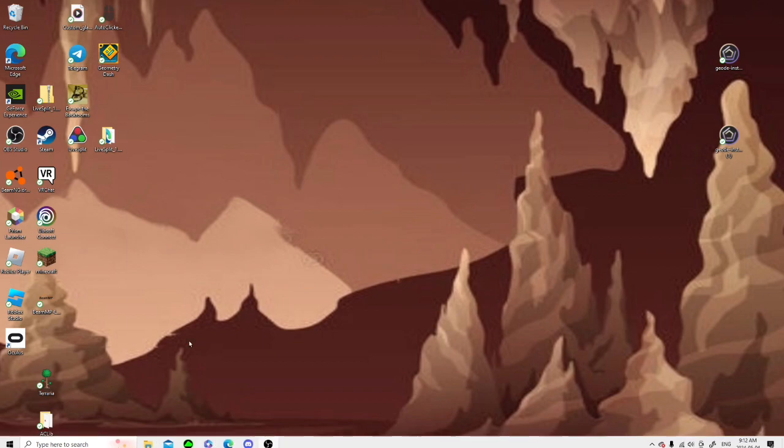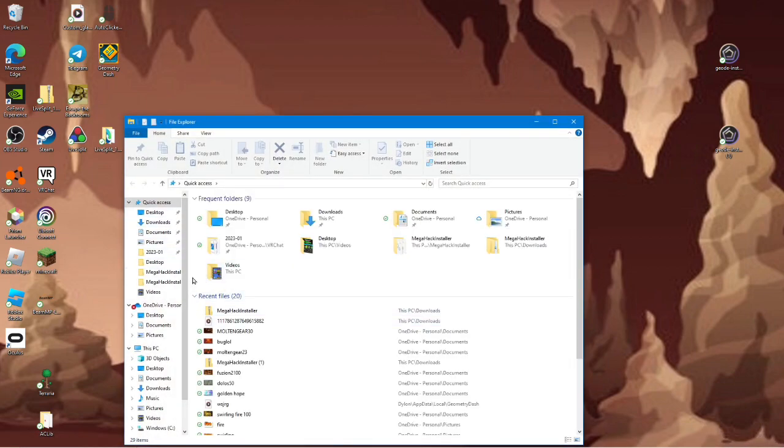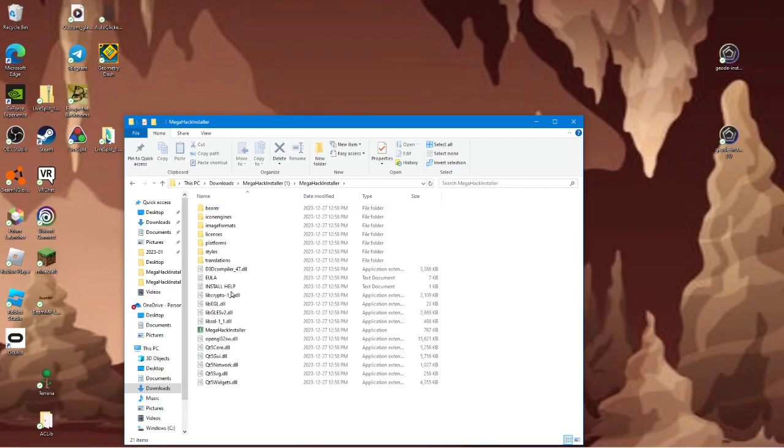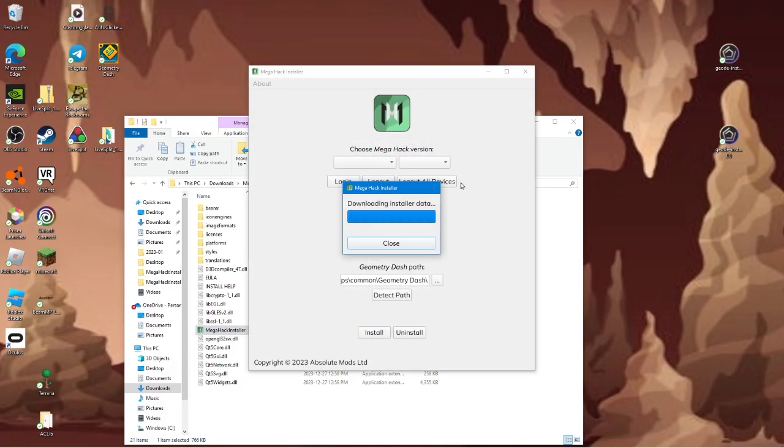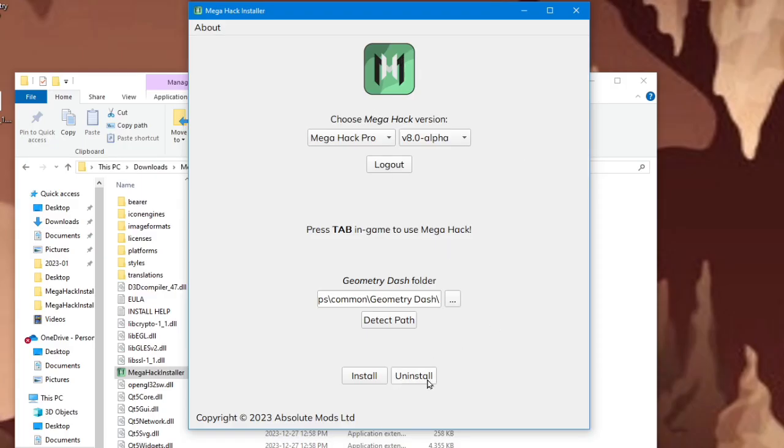You can do that by going into your downloads, finding Mega Hack Installer, opening it up, and it should look like this. It should have this little picture. You're gonna wanna open it up and it'll bring up this. You're gonna wanna uninstall it, and we're gonna install it again later, but to get Geode, you need Mega Hack uninstalled.